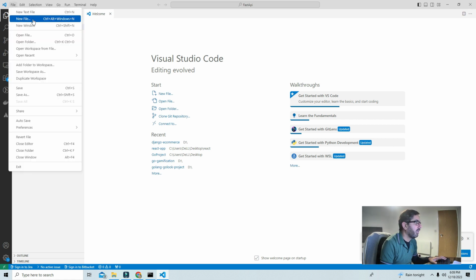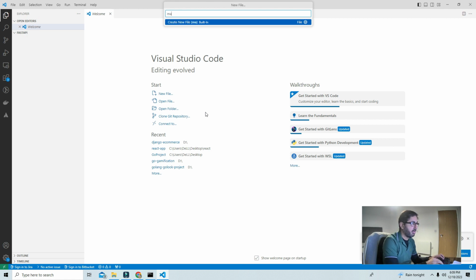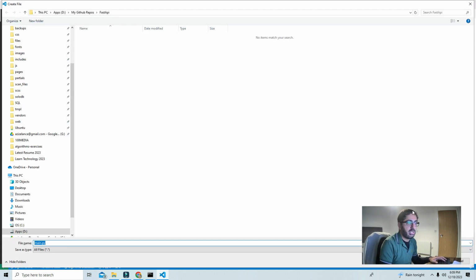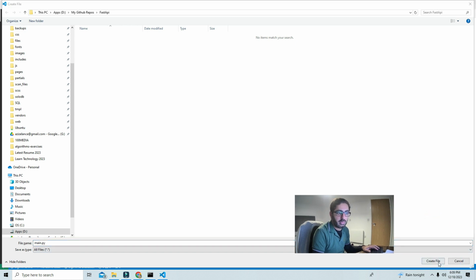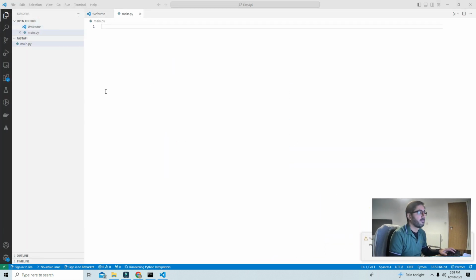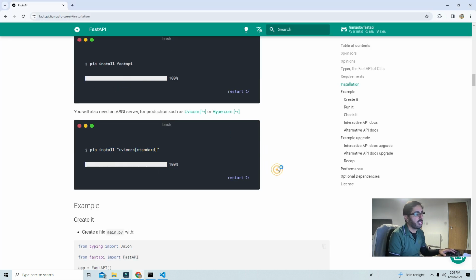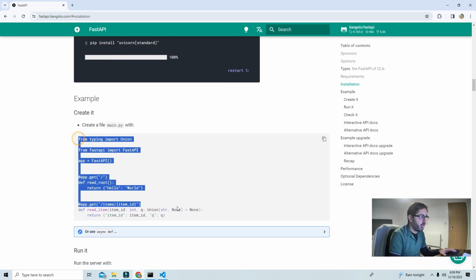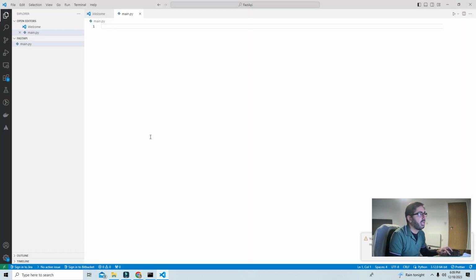So just go back to your project and create a new file. I can name it main.py and save it under the same folder. Create file. All right, so main.py has been created successfully. Now just go back to the documentation, and from here I will copy this code all the way to this, no, I will not go with this one, and paste it here.